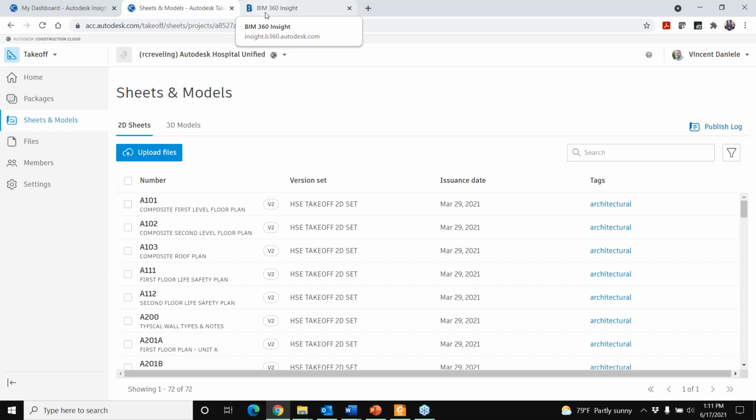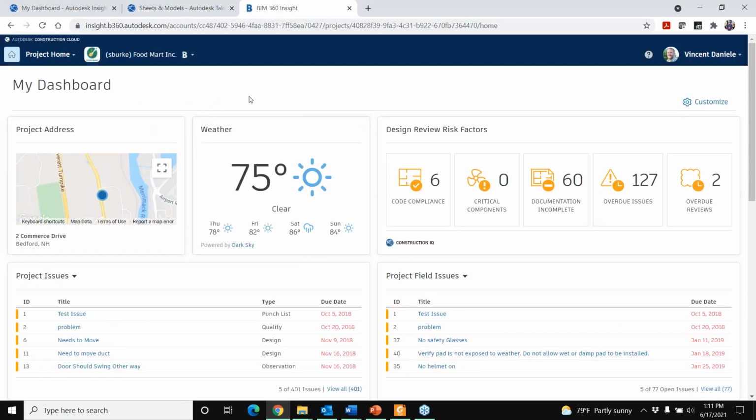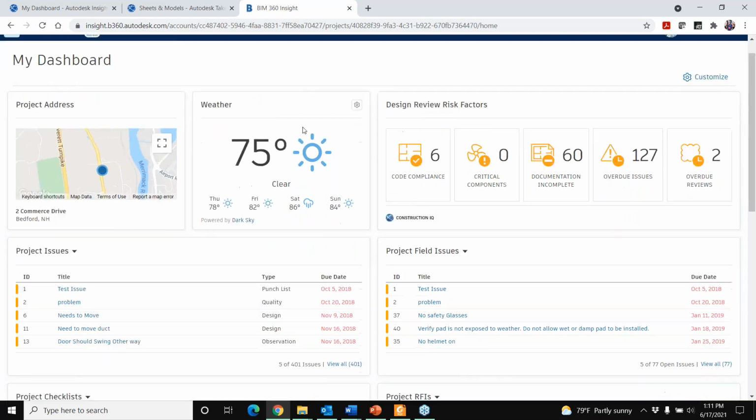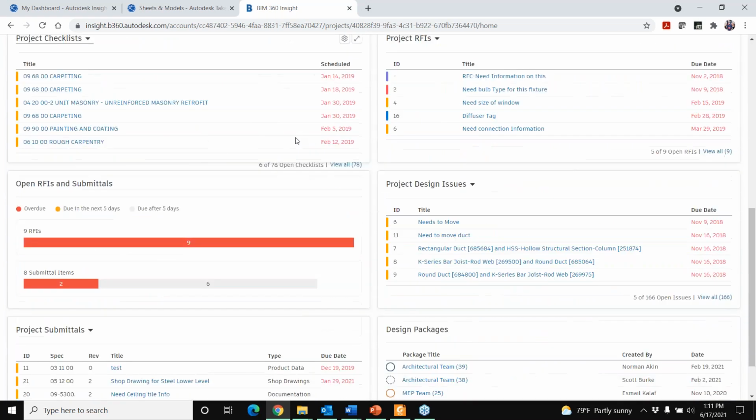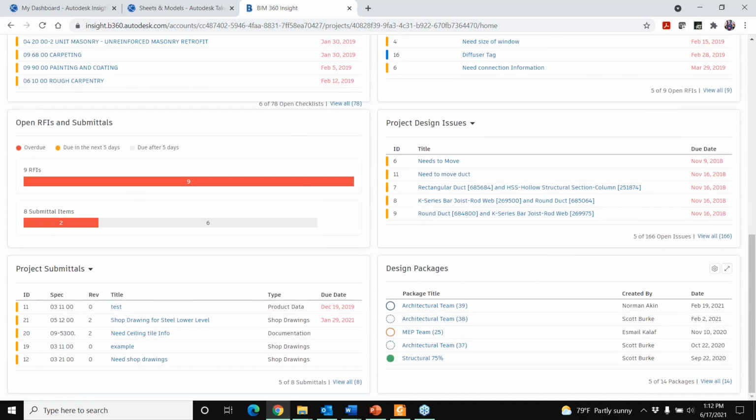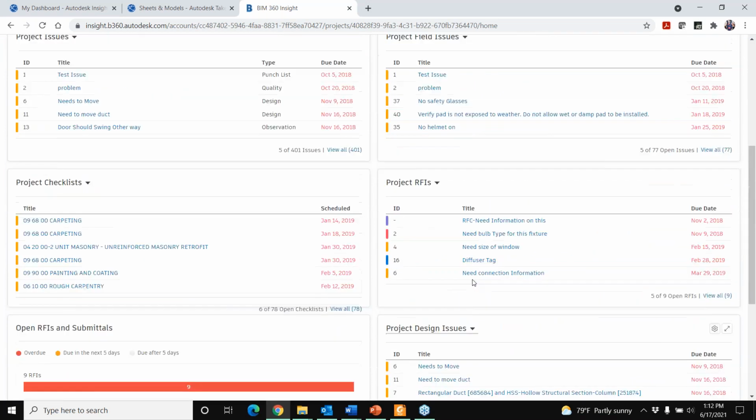But in general, for those of you that are already familiar with BIM 360, a BIM 360 Insight page looks something like this. We have this dashboard that we can customize with project information, current information on the site like weather, project address, issues, field issues, all of that sort of thing. And you can customize this dashboard really to include a lot of these different widgets that are available in the cloud.